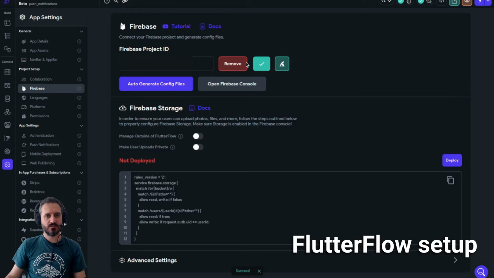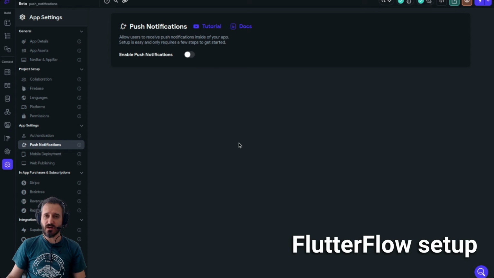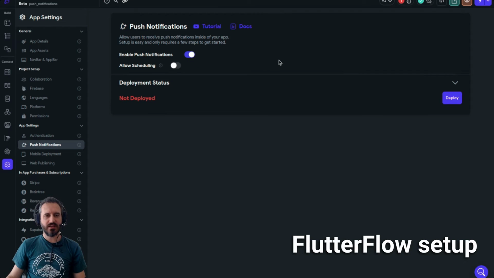Great, and now this worked. I don't need Firebase storage, so it says not deployed. I don't care about that, so I just leave it like that. Great. And then the most important thing is to go down to push notifications. Because we are using this project in FlutterFlow to send push notifications, we have to enable push notifications. If I enable push notifications in FlutterFlow right now, I have to deploy them. So let's deploy the push notifications right now.